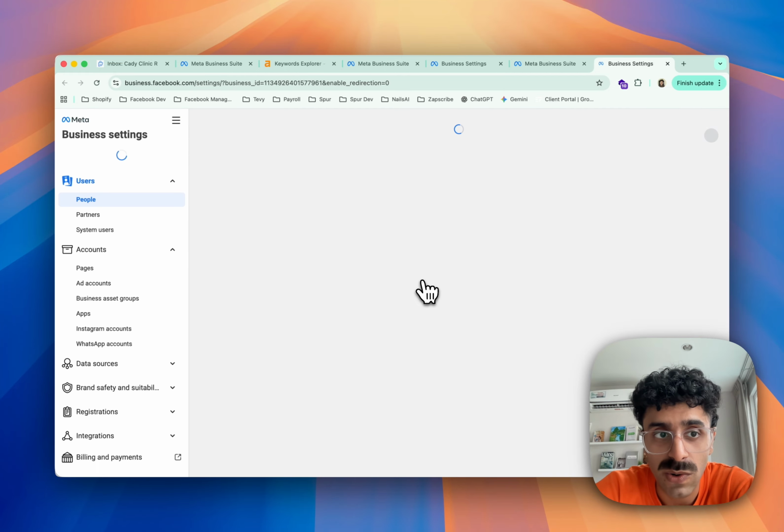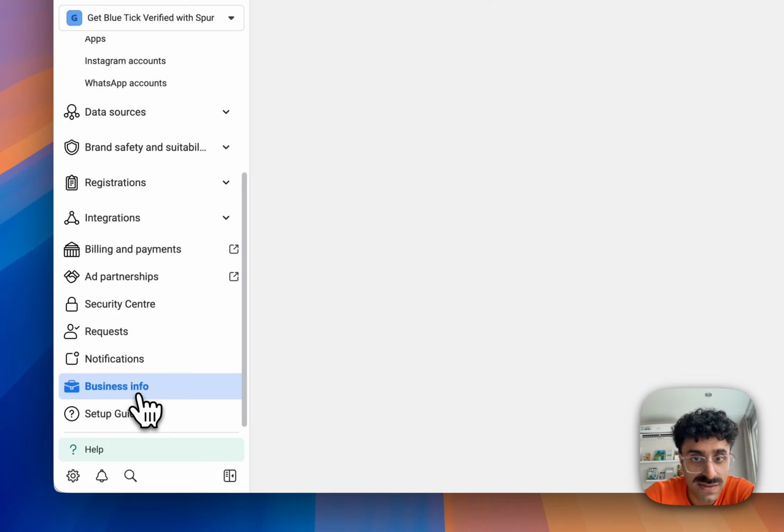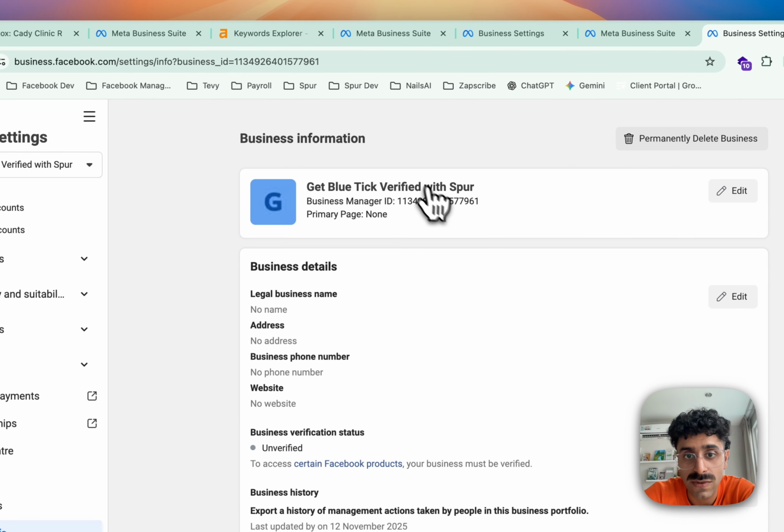We let this page load. Now again on the left bar, scroll down, go to business info, and here you go. You now have the Facebook Business Manager ID.